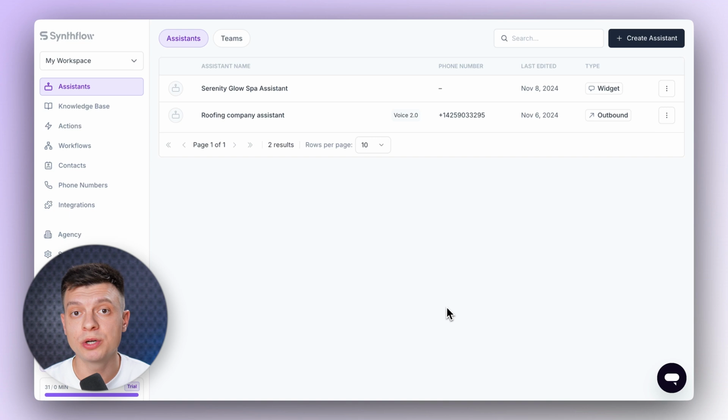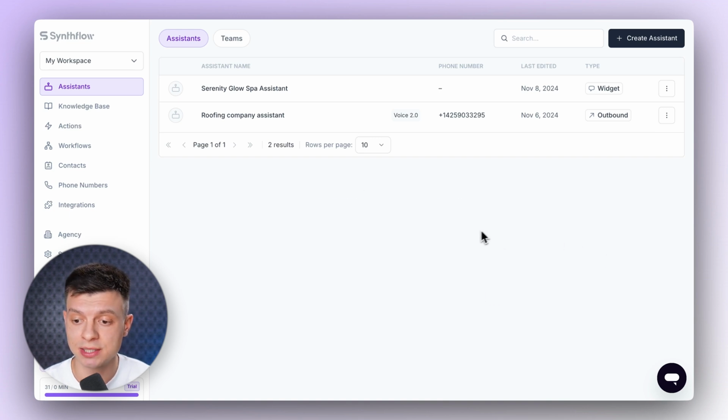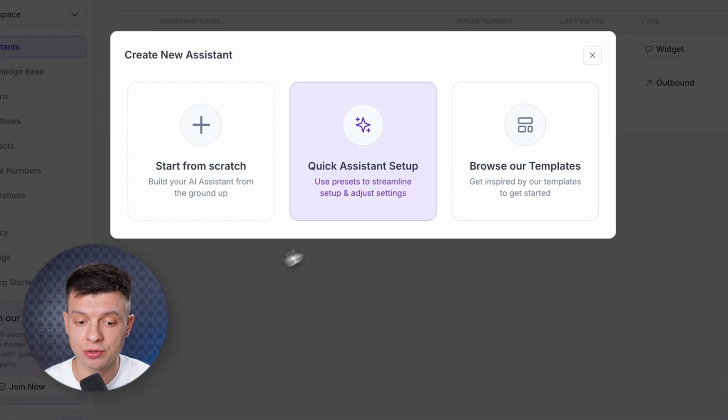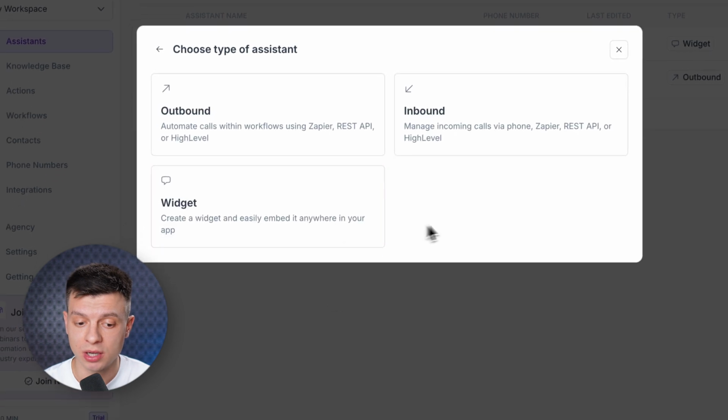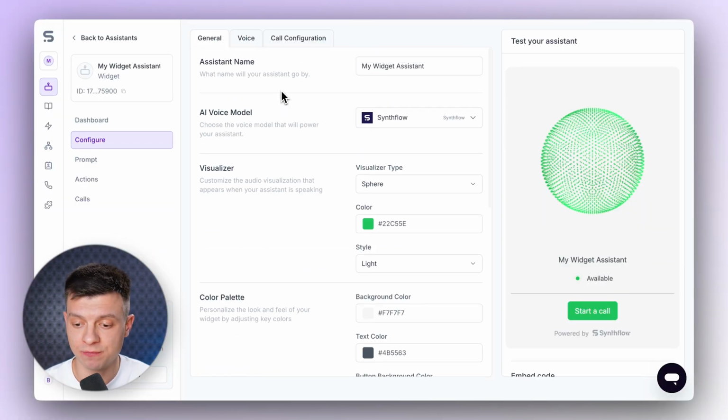Bye-bye. So the tool we are going to use today is called Synthflow, and I'm going to create this assistant from scratch. So once you sign up with Synthflow, just click Create Assistant, and here you can select Start from Scratch and choose a widget option. Now you have various tabs here.